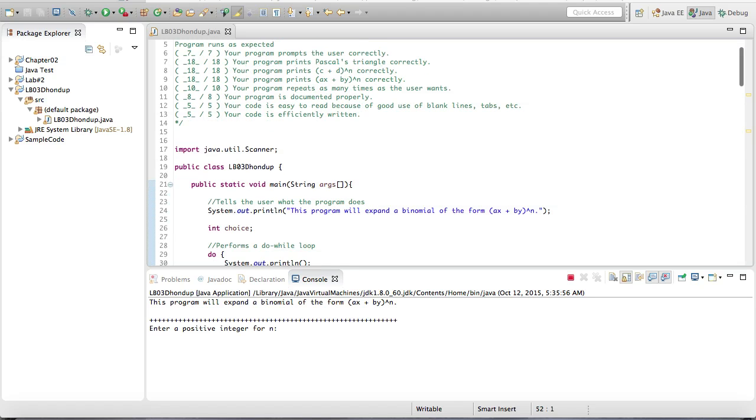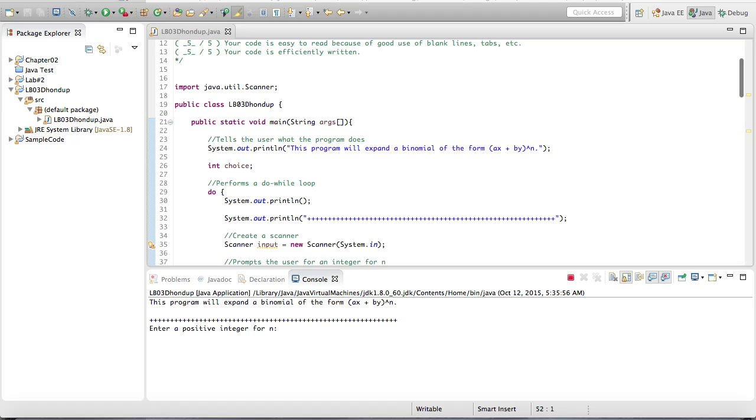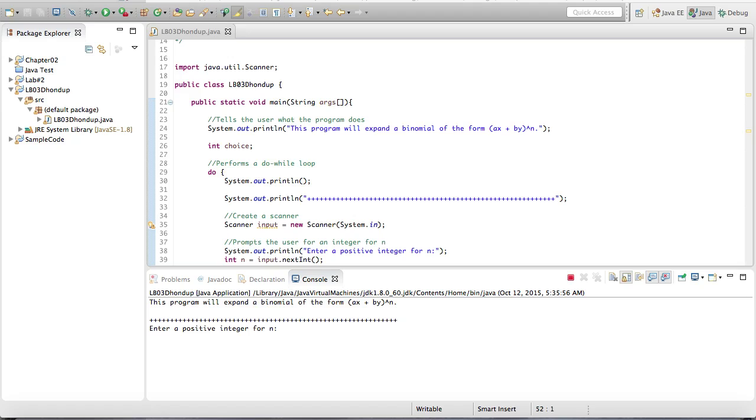So this is my third lab. This is the program for the third lab, and the first thing it's gonna do when you start the program is tell the user what the program does. As you can see, it says the program will expand a binomial of the form ax plus by to the power n. So this just finds a binomial expansion for the values put in for a, b, and n.